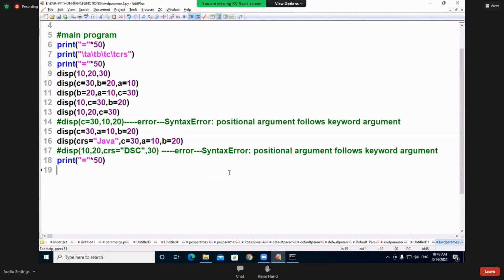Today we will go for what? What we learn today? Positional, default, and we understand the keyword also. Tomorrow also I will revise this example. I will show you the document for it. Okay, students?